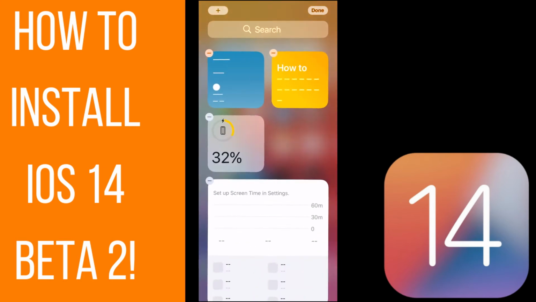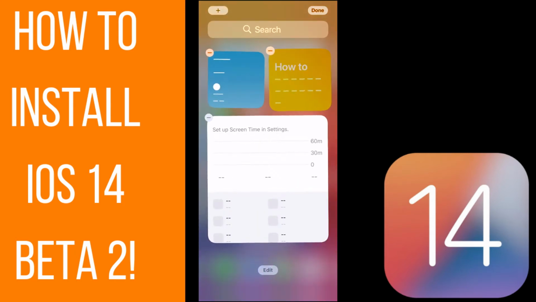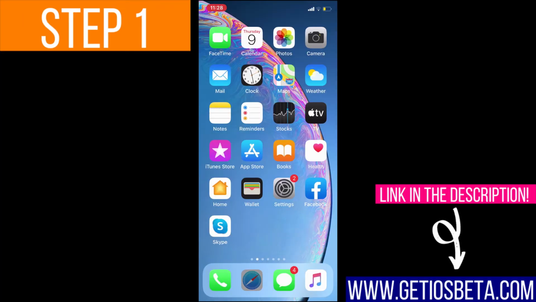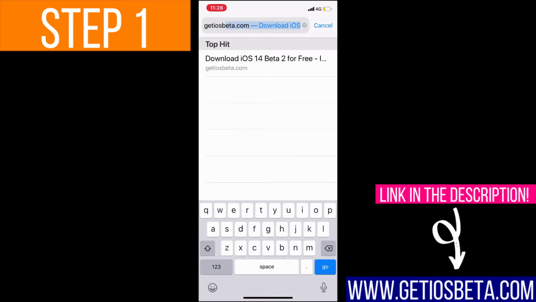how to install iOS 14 Beta 2 on your iPhone. Now let's get into it. Start off by visiting getiosbeta.com. Link is in the description, so go over there first.